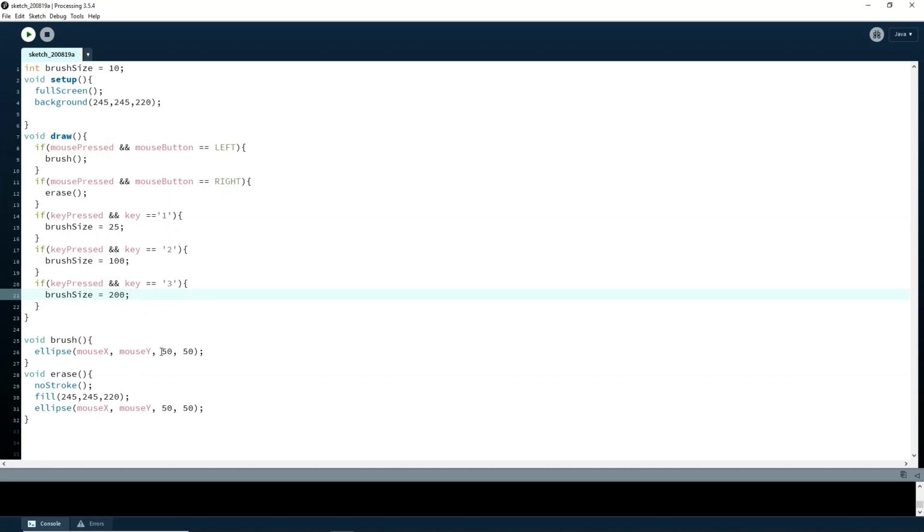So I'm going to change the dimensions of my objects from 50, 50 to brush size, brush size. So the size of these objects aren't based off of fixed numbers, but instead whatever value this variable is at, depending on whether I press 1, 2, or 3 on my keyboard. And I'm going to do the same thing for my eraser. So both my eraser and my brush size are the same size.